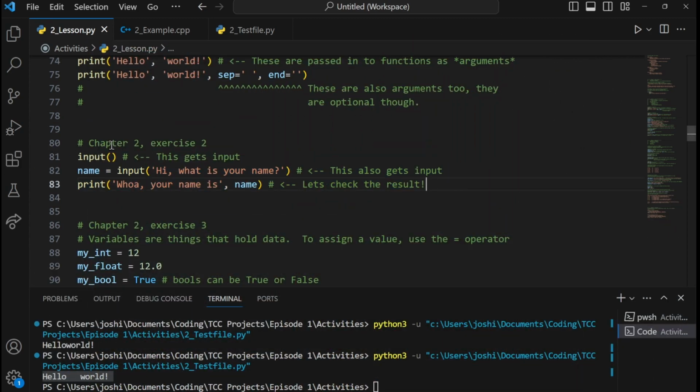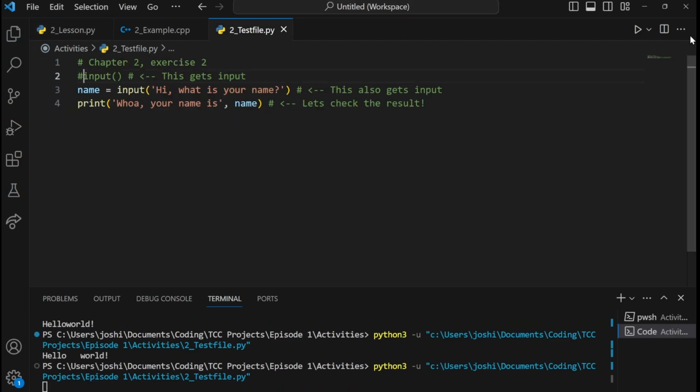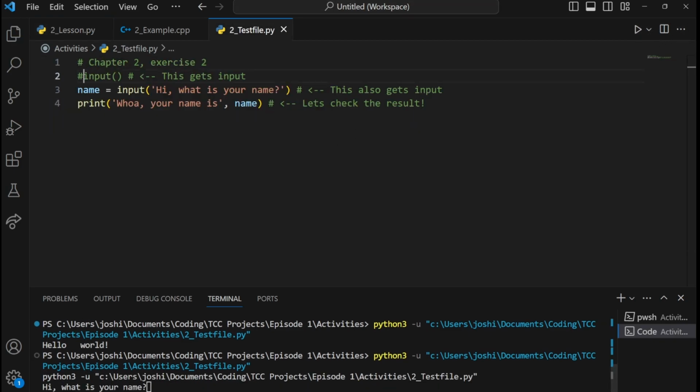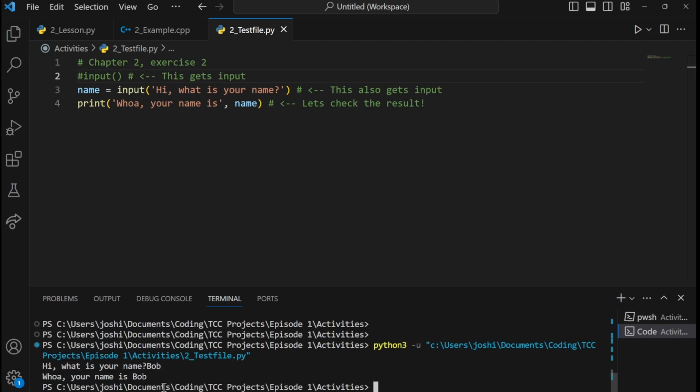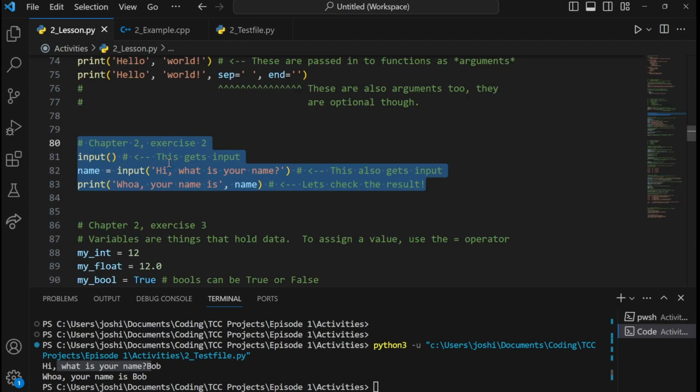So let's go ahead and copy all of this code, and let's go ahead and run this. So hi, what is your name? Let's put Bob. Whoa, your name is Bob? So you can see how input is also pretty useful, and especially when you're a beginner, you're going to be doing a lot of things in terminal, so you're going to need to know input, which is a function.